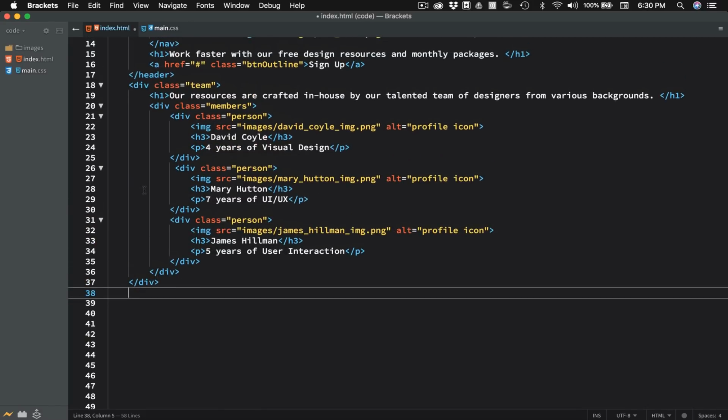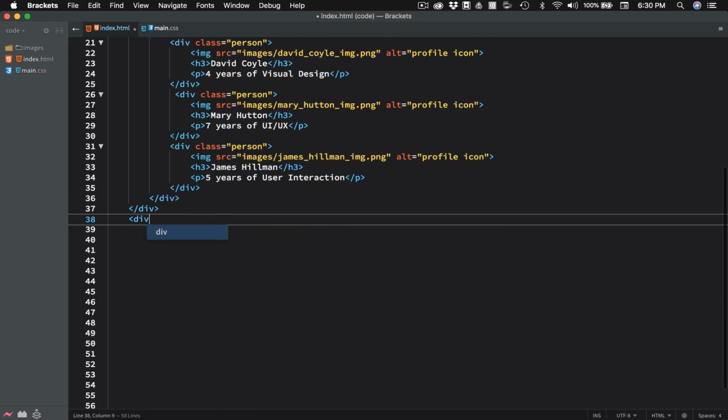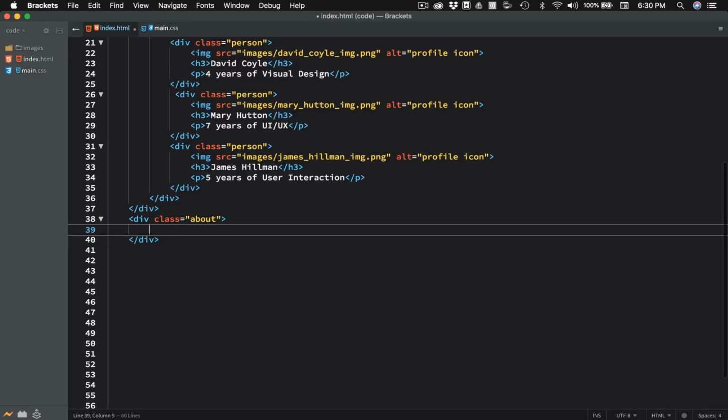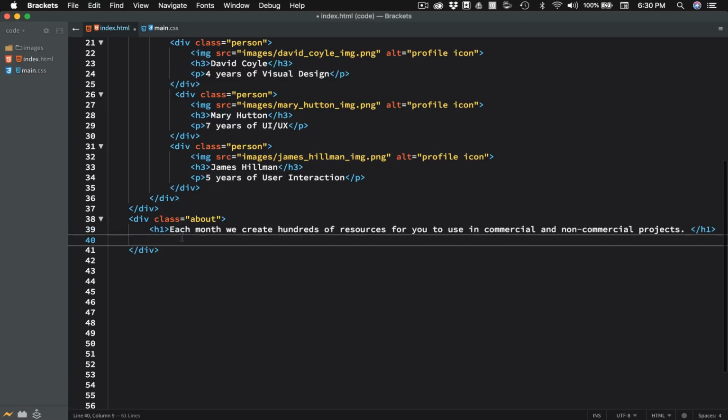So below our team div, we'll start a new div with a class of about. Inside of here, the first thing we need is an H1 tag. So I'll paste in that text. And then below that, I'm just going to create a div for the icons called class of icons, just to keep it simple. And inside of here, we're going to have 2 image tags.